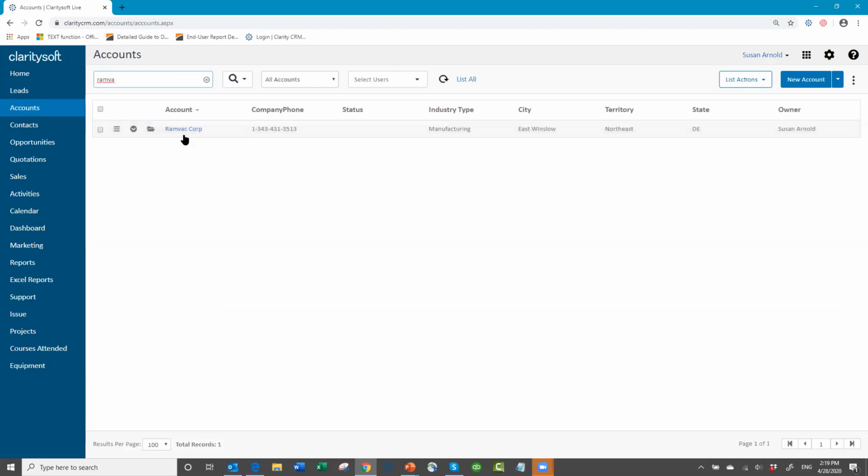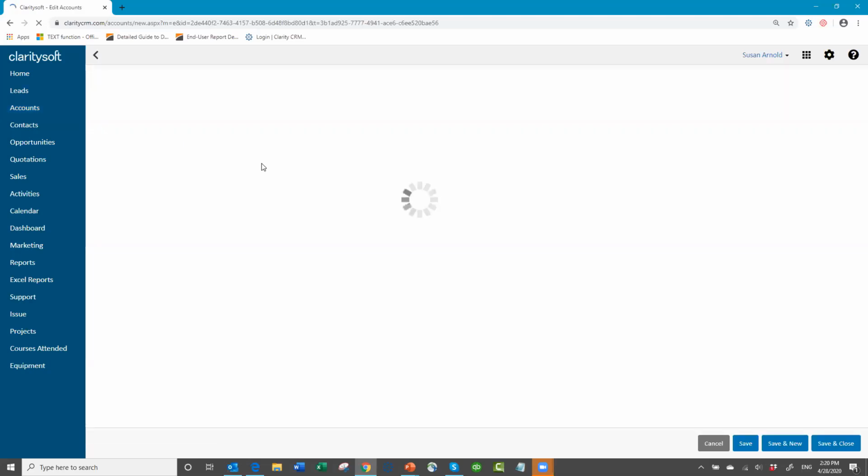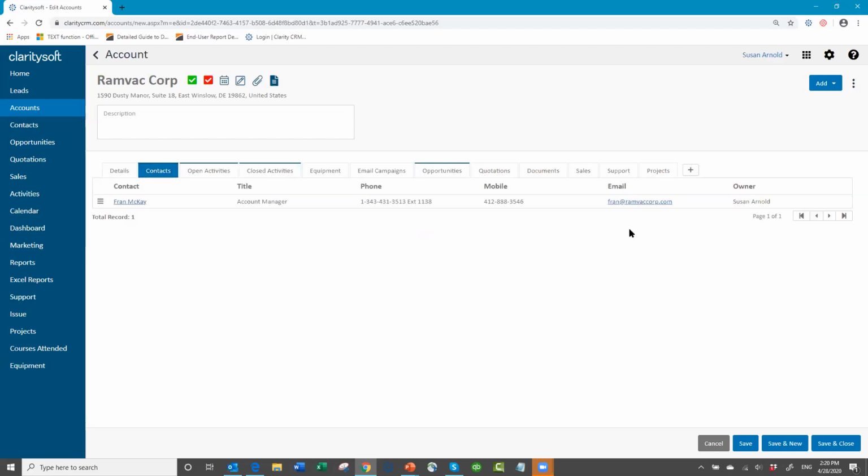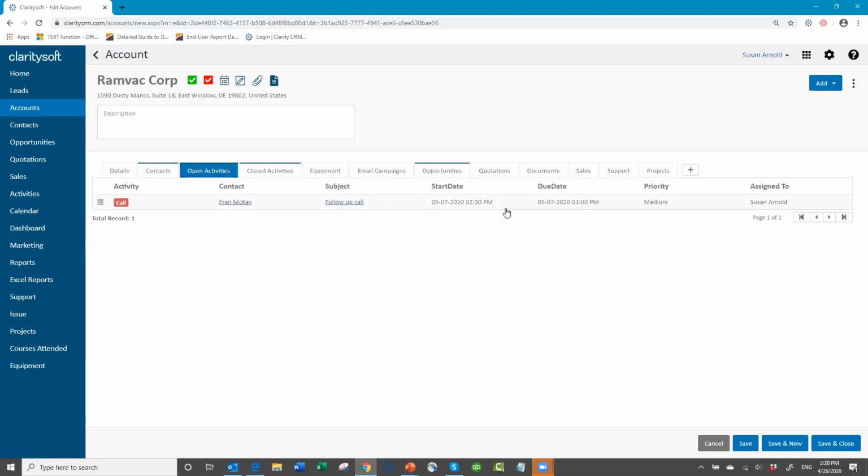So there's my record. All my information has come across. And that's why you want to make sure you fill in everything that you possibly can in the lead record so that it transfers over into your account records. So here's my territory came over, my industry type, my products. I didn't have this one. All the address information comes across, as well as now Fran is a contact and all her information comes over, and the activities. So here's my call that I scheduled for the 7th.